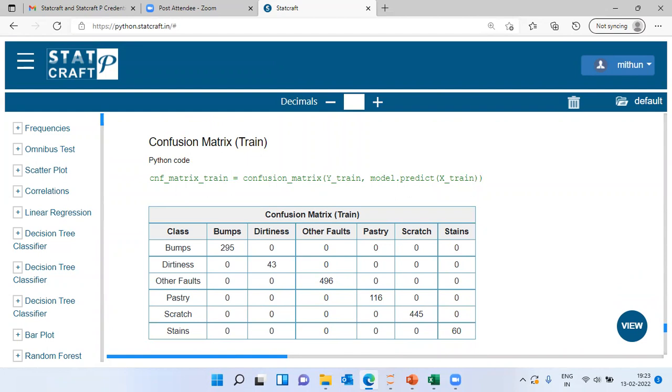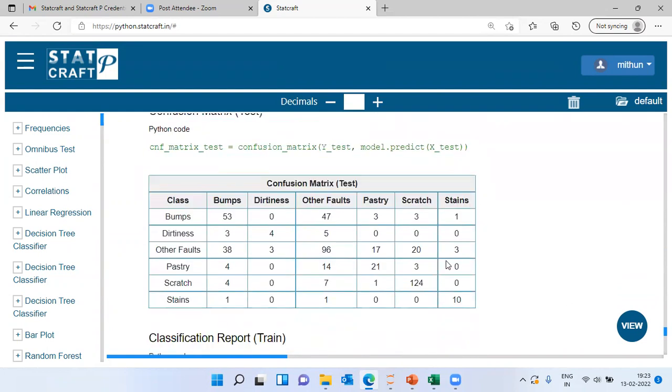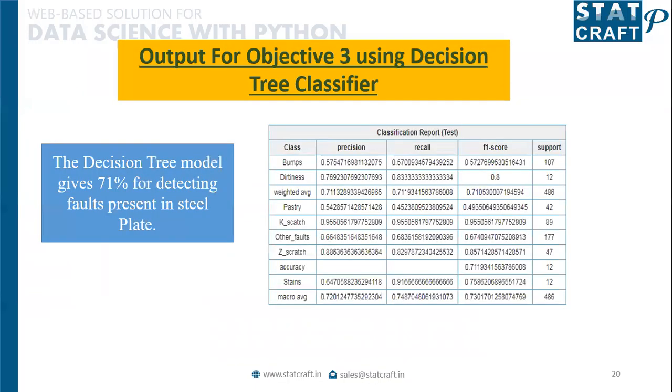You can see the confusion matrix corresponding to the training data set. You can also see the confusion matrix corresponding to the test data set. To interpret this better, what I will be doing is I will take you back to the PowerPoint. So this is the output of the decision tree. We can see important accuracy metrics like precision, recall, F1 statistic, and these metrics have been given for each of the 7 types of the faults. The overall accuracy is also listed here as 71%, which is quite good.